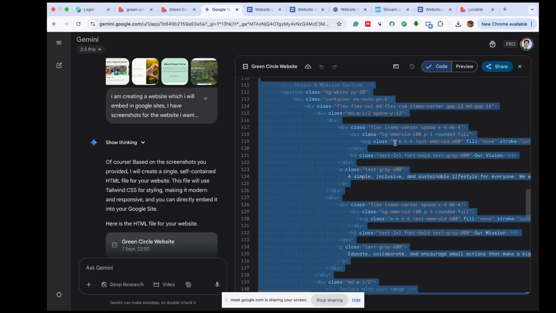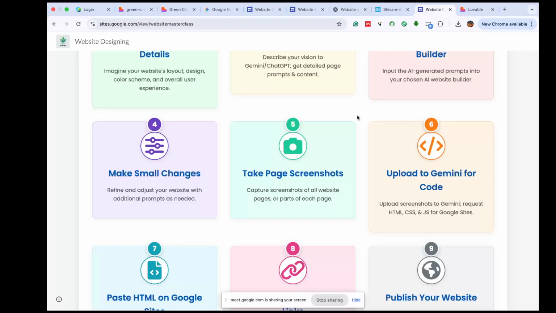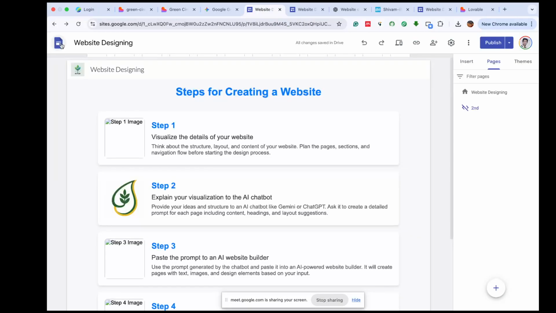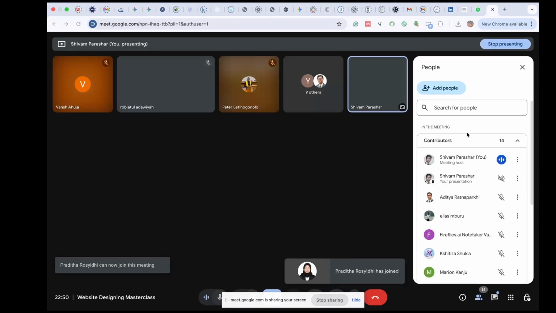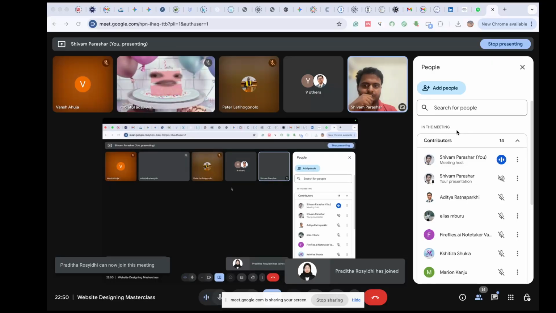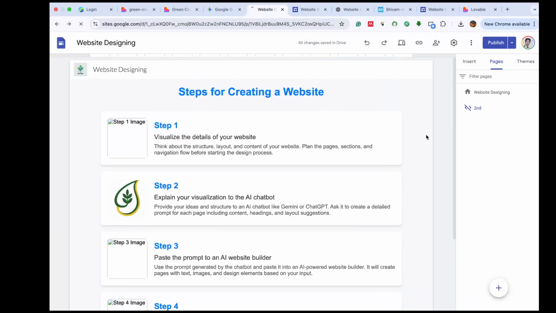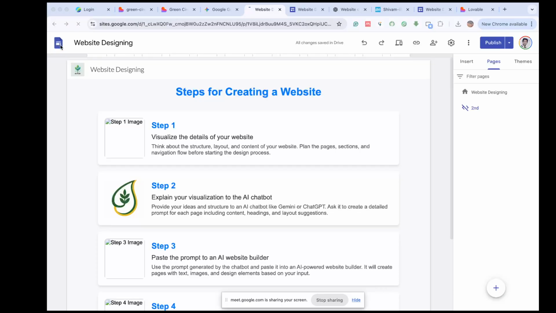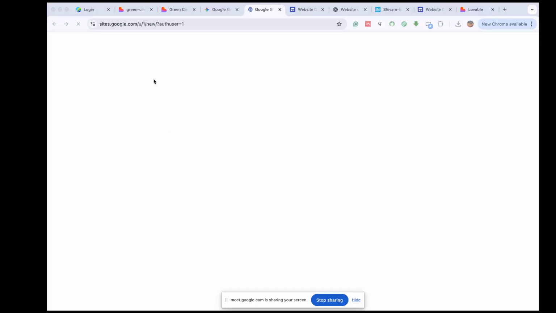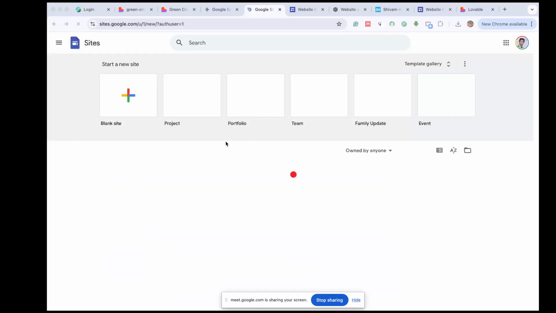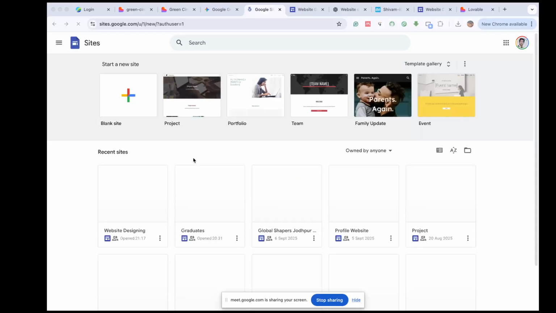Control A, Control C, and we'll go to the website builder. Now we'll go to Google Sites. Google Sites is a free website hosting service.